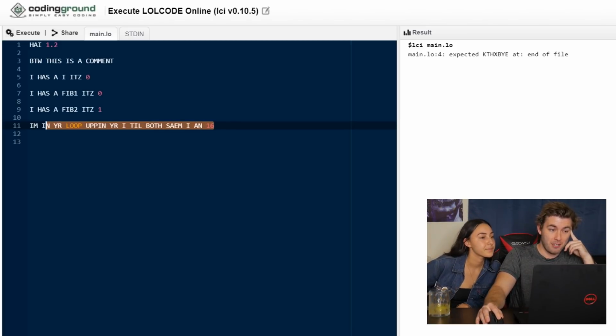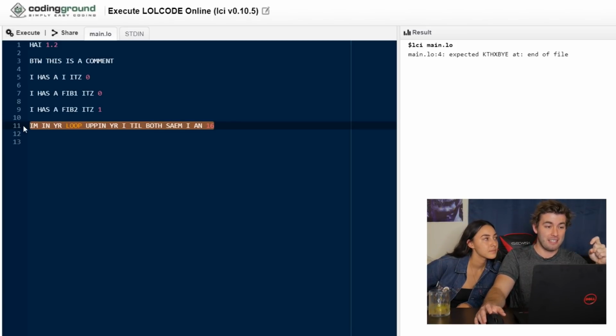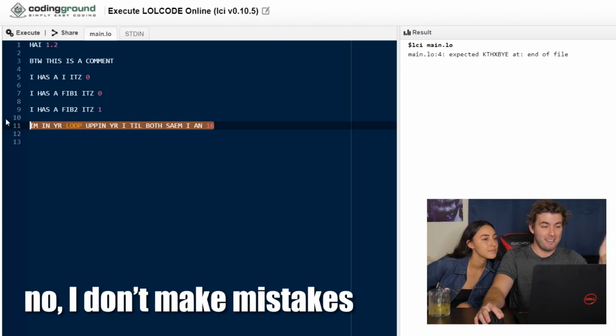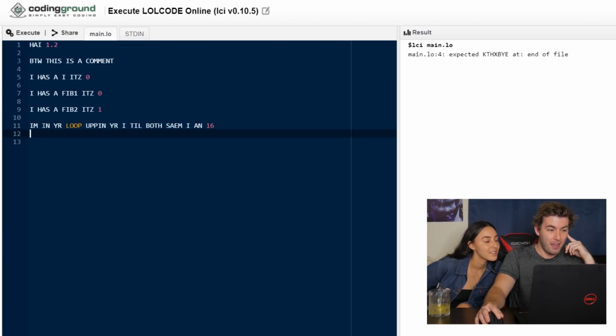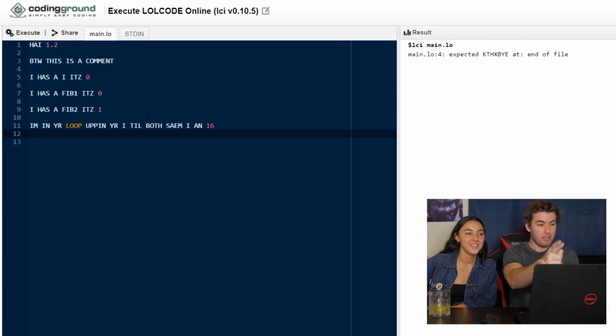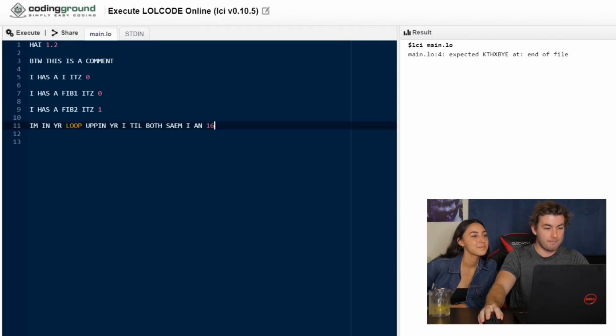If there's a typo in here, I'll probably say it in the edit, but I think that this is correct so far. I'm in your loop, up in your I, till both same, and I is 16. So I want to keep increasing my I until I is 16. Cool. You don't have to indent.